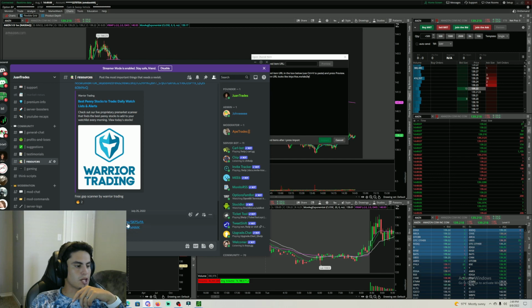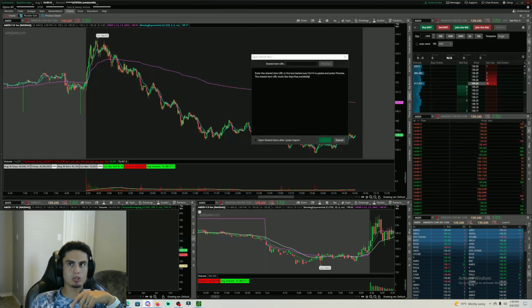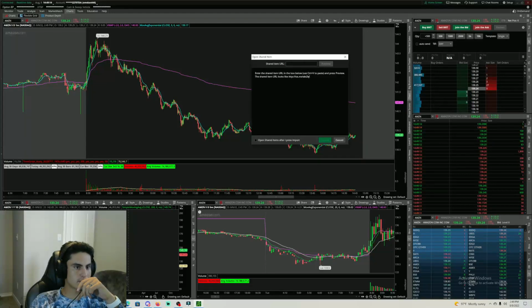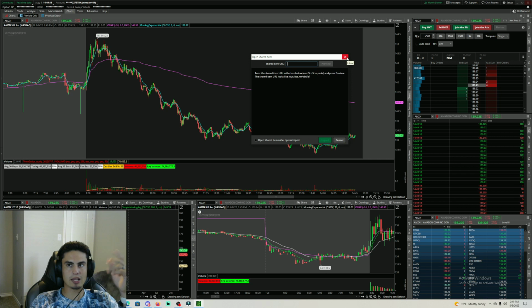These are the 2 volumes that I have. You're going to take this link, copy it, and then paste it right here, and then preview it or whatever, and then import it. Once you import it, I think it asks you to name it, so just name it whatever you want. Volume indicator from Juan or something like that.